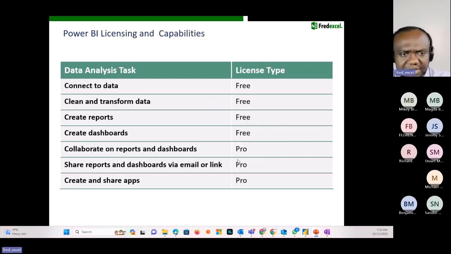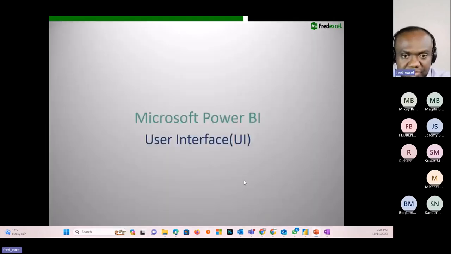I'll just mention some key points. We have the licensing bit, that is the Pro Power BI, that comes with a little bit of a fee, but the one I'm currently using, which I think those watching can also practice with, is the free version. They can download Power BI, connect to data, clean and transform, create reports, create dashboards. But in a situation where they want to collaborate on reports and dashboards, or share through a link, or create and share apps, they will need the paid version, which is the Pro.